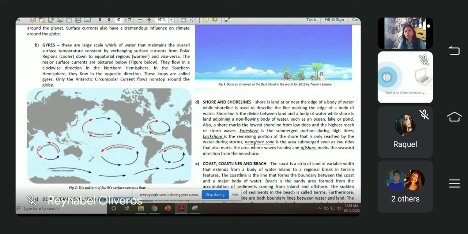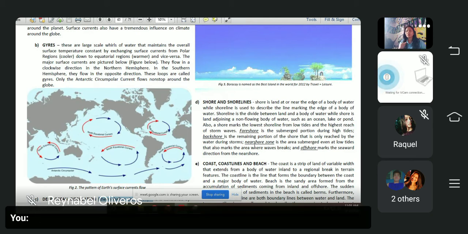So, yung offshore naman, this is the seaward direction from the near shore. Ito yung pinakang malalim na part, di ba? Aside from yung near shore na pwede mo pang mapuntahan kapag low tide, yun na yung pinakang malalim na part. Kapag nag-high tide, grabe yung taas ng tubig doon sa area na yun. So, yun yung part ng shore and shorelines.